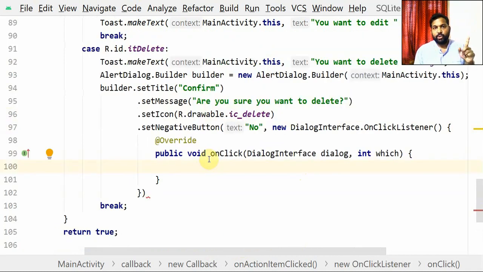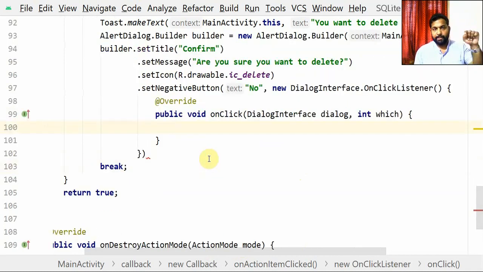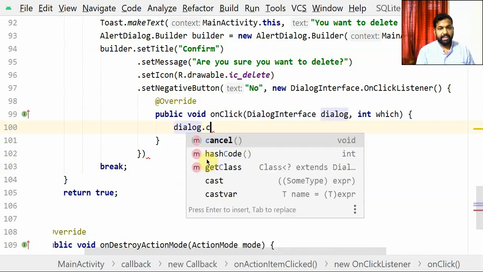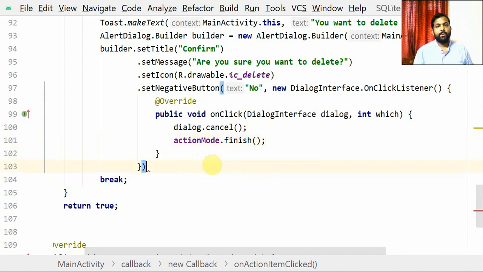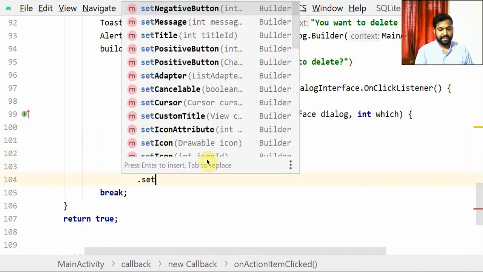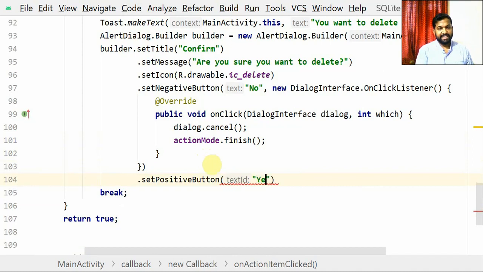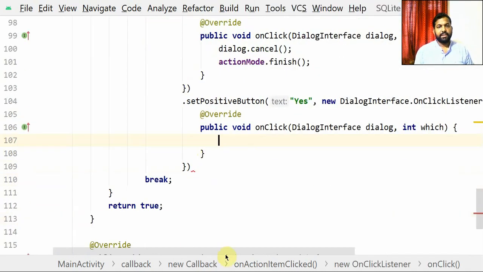Second thing is the action mode which you have opened when you long pressed on a particular item, cancel that also. So I'm just going to call the dialog and then say cancel, first one. The action mode which we have created globally, let's call that and say finish, which means close that action mode which has been opened when you clicked on no. That's it. So the next part would be to create a positive button. So let's create positive button which says yes. And there I'll again put a dialog interface on click listener.